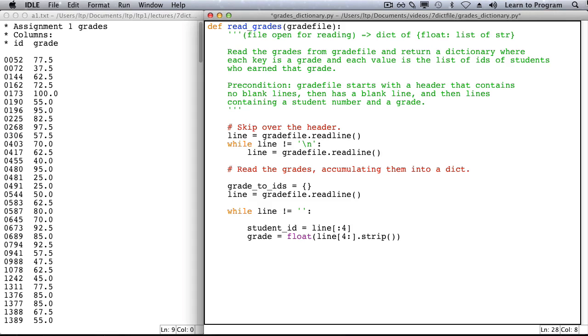We'll start with the case where the grade is not yet a key in the dictionary. So if grade is not in grade2IDs, in that case, we need to add it for the first time. We can access grade2IDs and set grade as a key, assigning to it the value, which is the student ID. Student ID is just a string though, and the value associated with the key for this dictionary needs to be a list of strings. So we need to put student ID in a list. We can use the square brackets to do so.